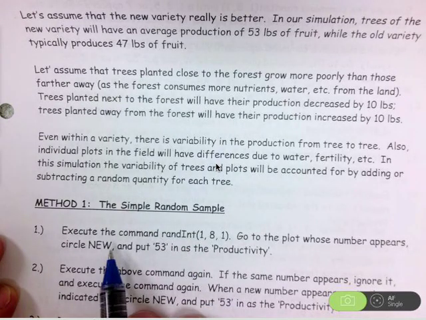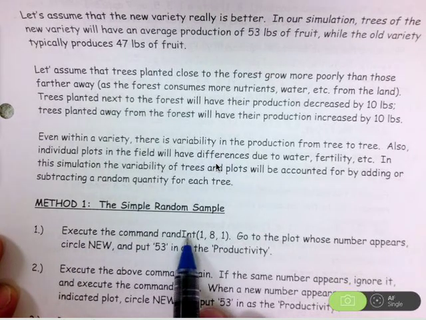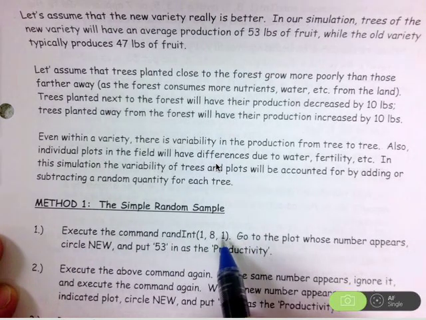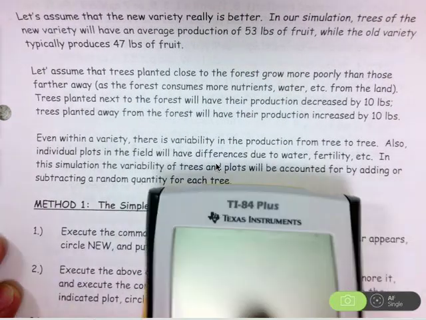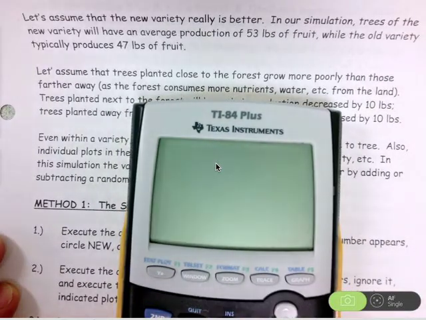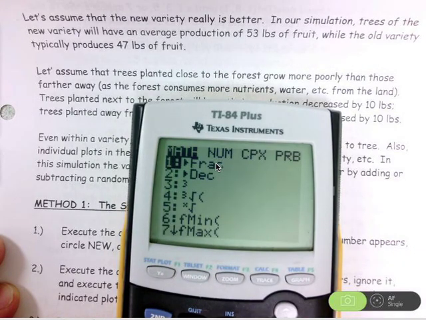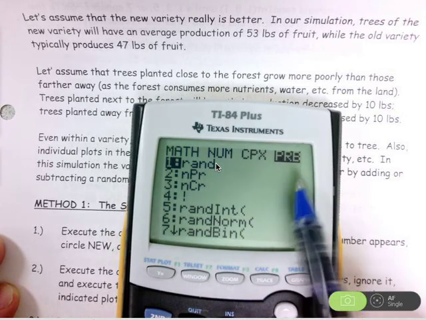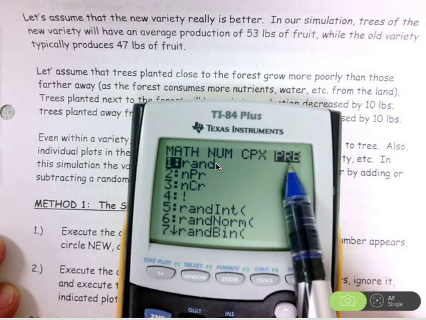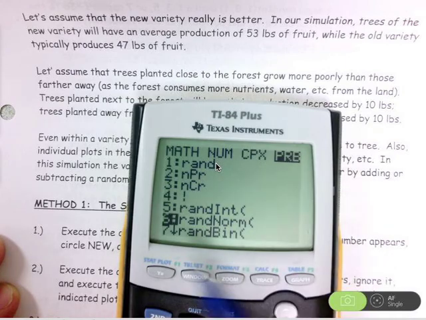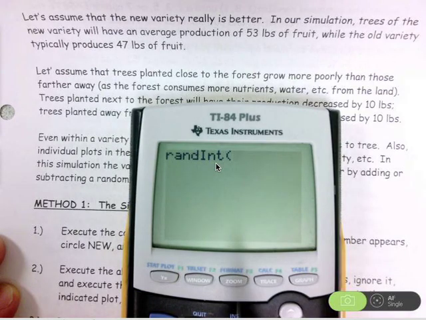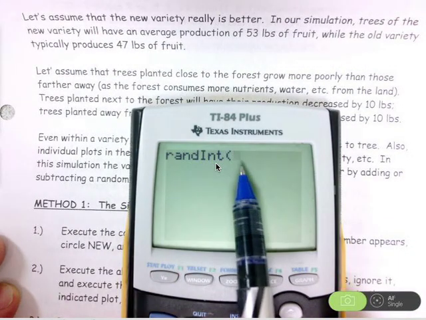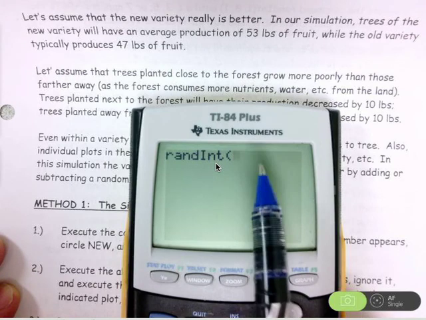So first of all, your first job is to execute the command random integer 1, 8, 1. This means we are choosing one random integer between 1 and 8. On your graphing calculator, to get to that command, turn it on and press the math button. Press the right arrow 3 times to go to the probability menu. Press the down arrow and you'll get the random integer command. Press enter. Now, I don't have a menu. If you have a menu, I believe it should say lower, upper, and number.